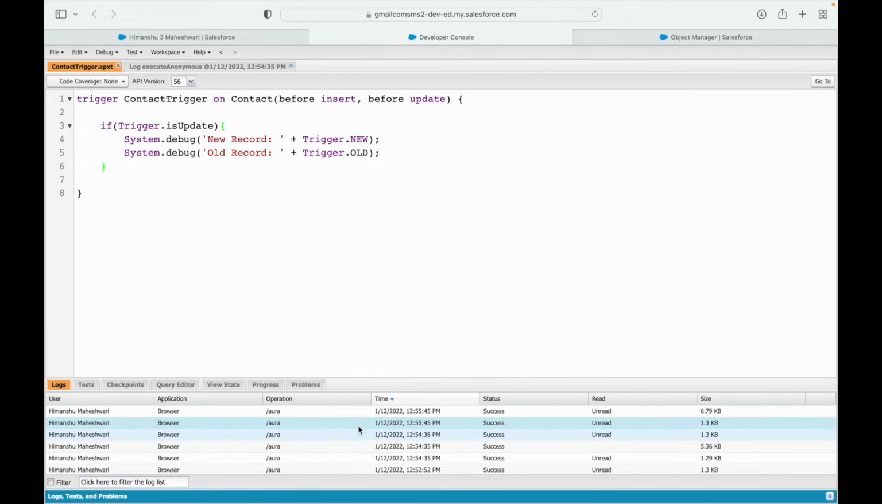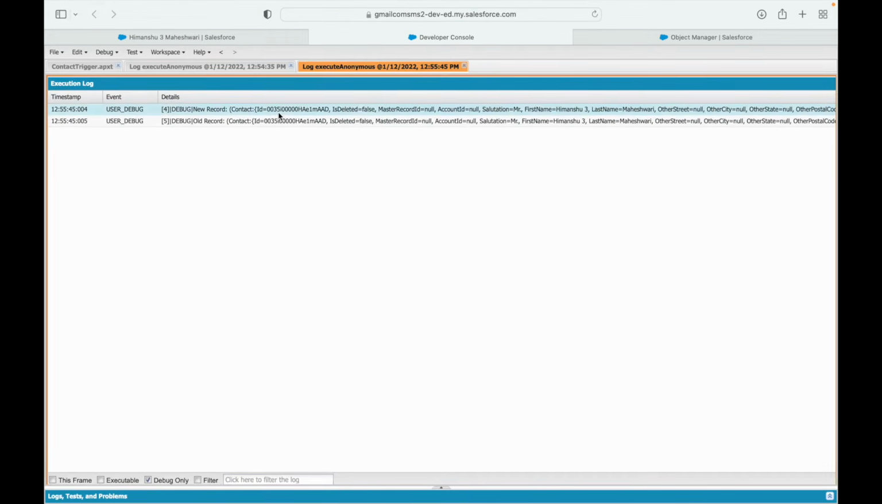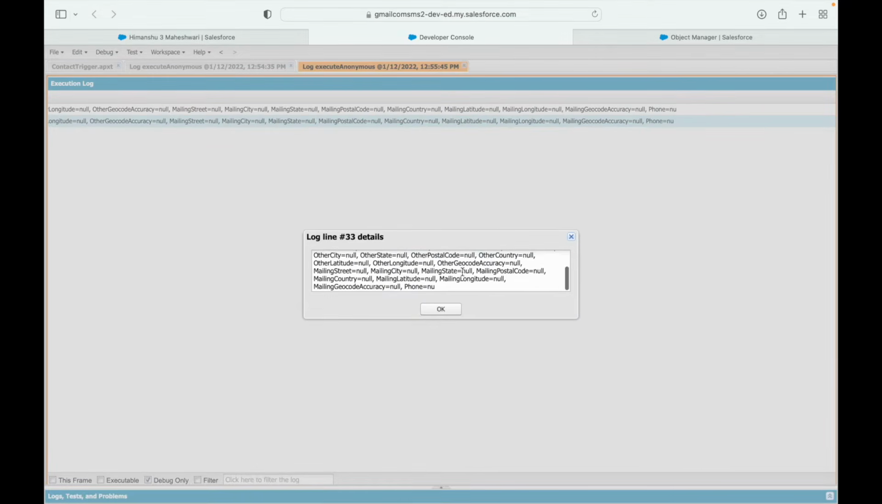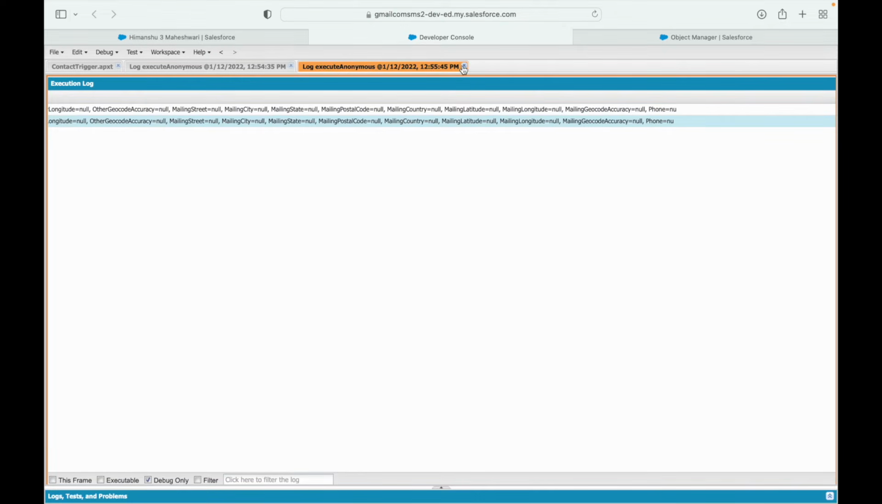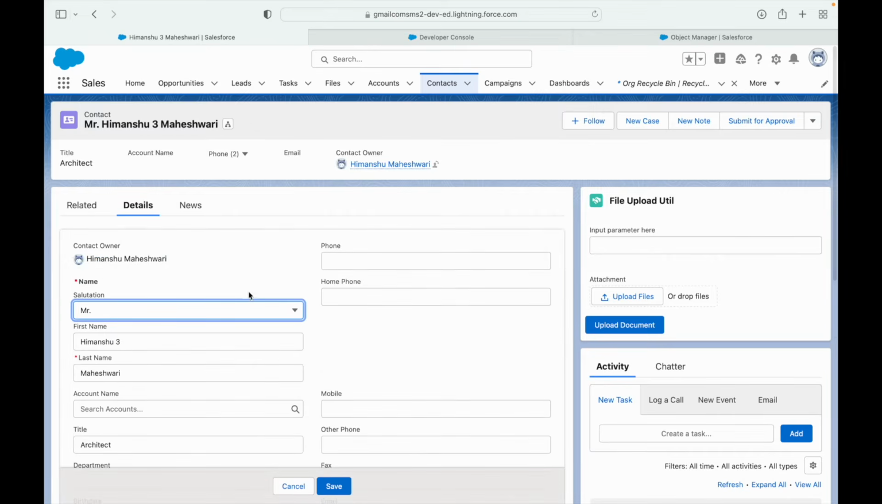Let's go back and let's open the debug logs. So I have 6.79 KB debug log, and let's select debug only. Now take a look at these two records. You see, this is the new record and this is the old record. What is the old record? Let's take a look. I don't see the title information coming up because that's longer than the text that it is supposed to show. So what I can do is, let me modify something that's here on the top. Let's modify the salutation. Let's close this log first of all. Let's go back and now let's go to details and I'll just change the salutation and I'll change it to doctor. All right, I'll say save.